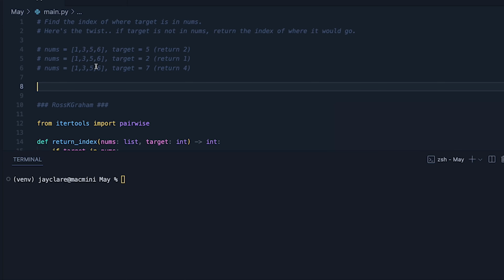This video is going to be reviewing the May coding challenge. So let's jump straight into the question. Basically what you're given is a list such as this here, along with some target. Now the target may or may not be inside nums. So in this case, we're given a target of 5, and yeah, 5 is inside here. So when you have this situation, you just need to return the index of it. So we'll have 0, 1, 2, so return 2.